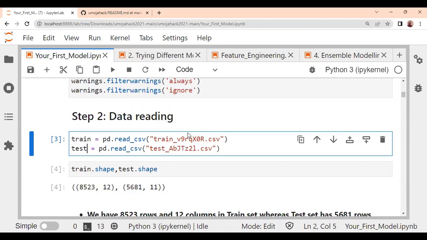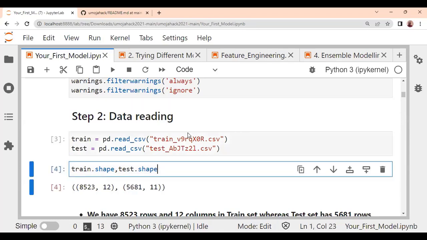Because we are working with our train and our test, we always know that in our train we will always have our target, because we are building a supervised machine learning model. In this data set, we have about 8,523 rows in our train and 12 columns. While in our test, just a portion of data that we are going to use to test the model we built, there are about 5,681 records and 11 columns.